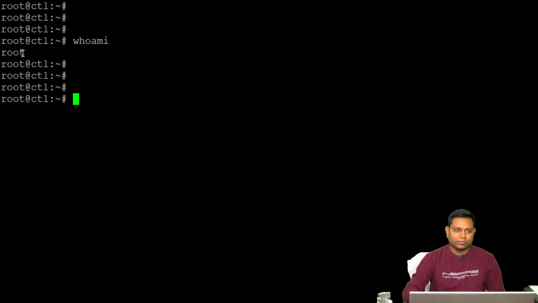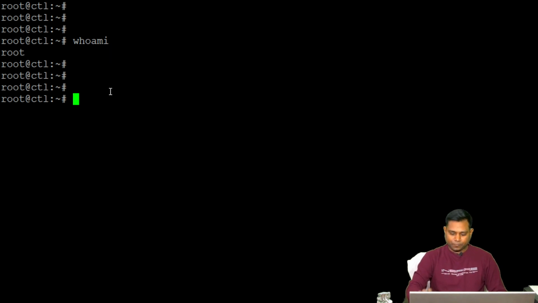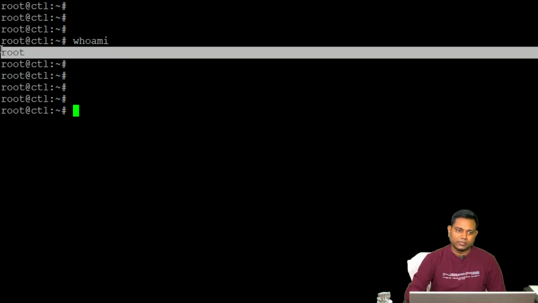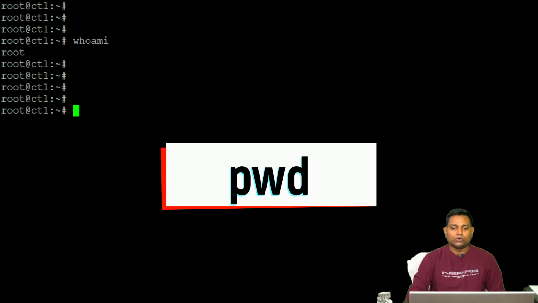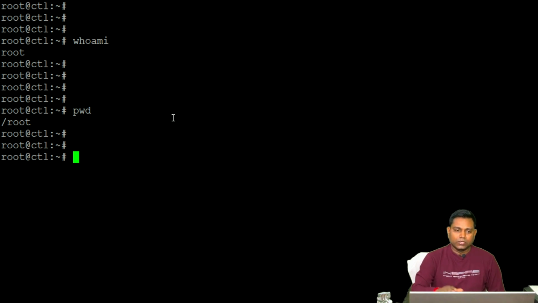That is root, meaning the root user is using that shell, we can say. If we change the user, then we'll get another user here. Let's move on to the next command, that is pwd. We got the information about the user, now on which directory we are, we'll check by using the pwd command. Pwd will provide the information about the directory in which we are currently. So I am in the /root directory.